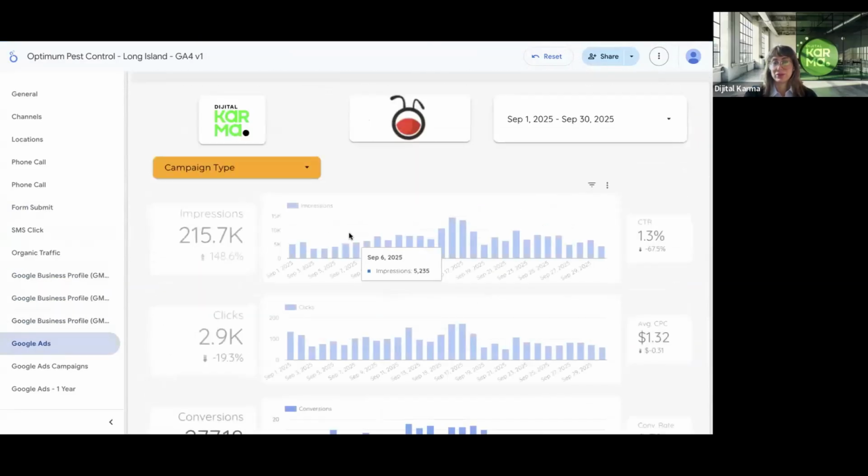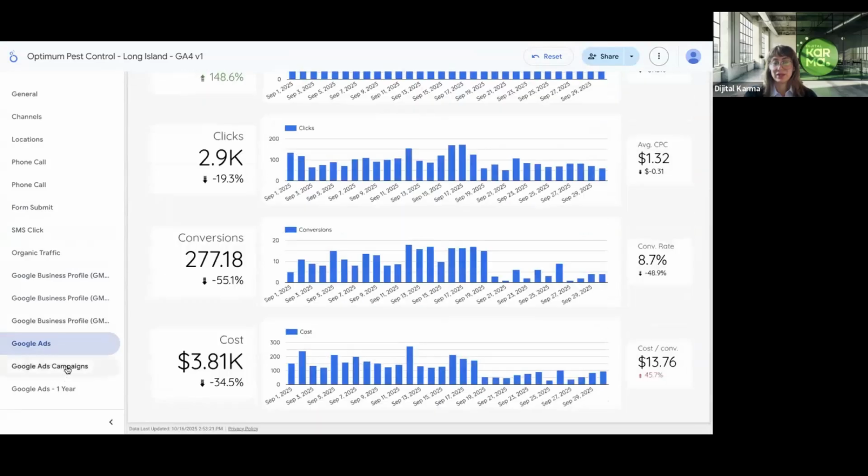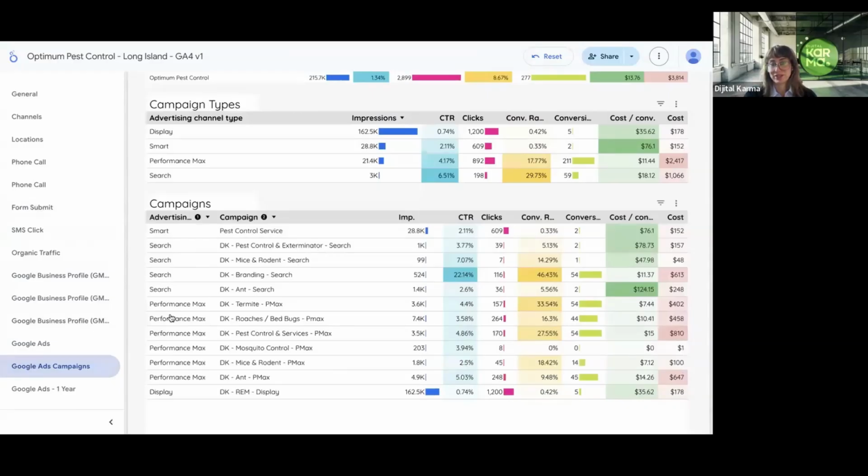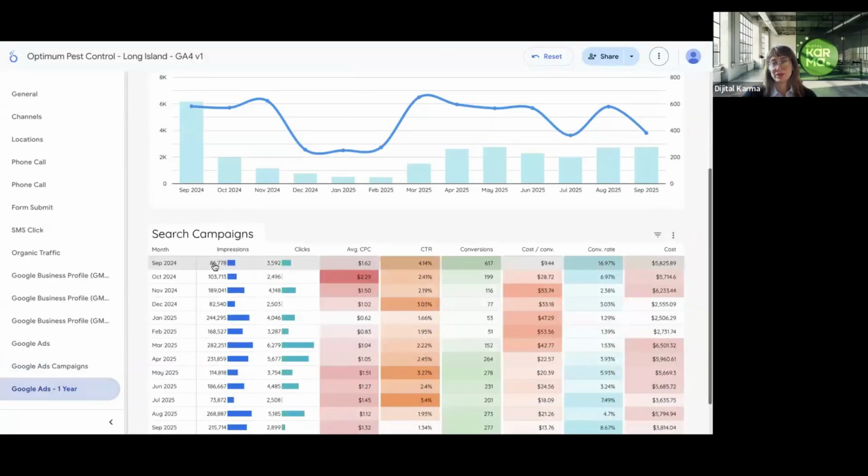And you also have a section for Google Ads. So you can see detailed information for each campaign. So here is your question. Mark asked which campaign works best. You see we have a couple of search campaigns, a couple of Performance Max campaigns, a display campaign for remarketing, and a smart campaign for Google My Business. So there is no one answer which campaign works best for pest control. You can also see one year numbers.